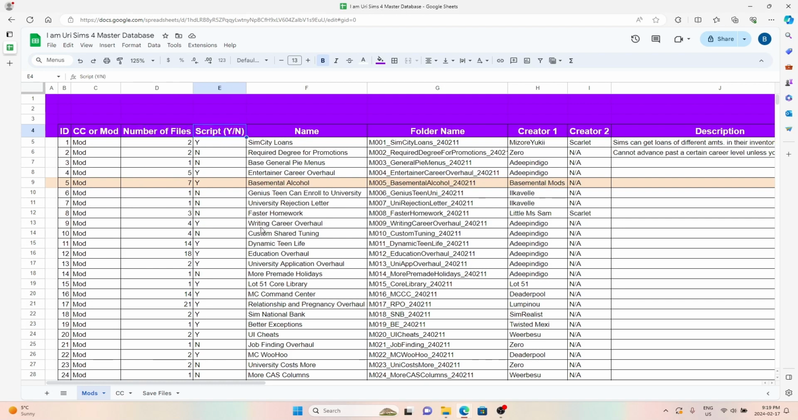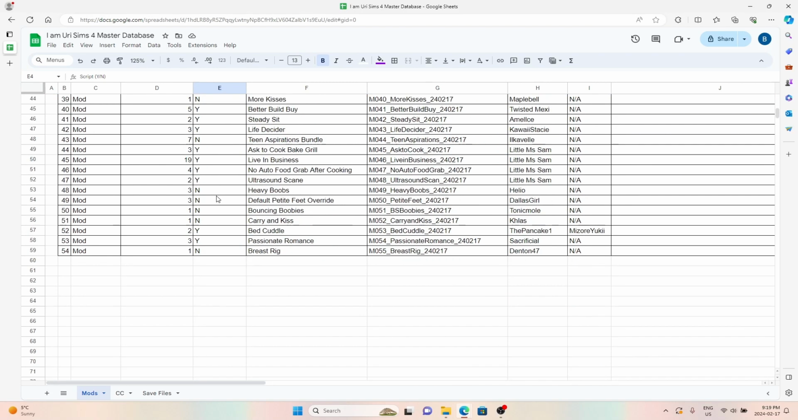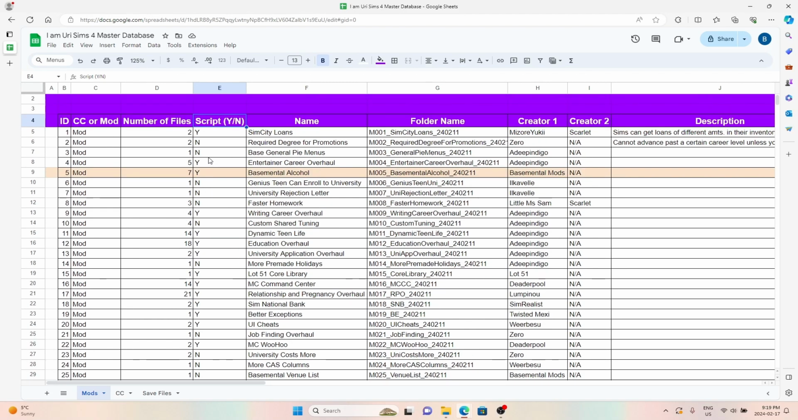So script, yes or no, is a very self-explanatory column. It just tells me whether this is a script mod or not. A lot of them are, but a lot of them are also not script mods. For those of you who don't know, to determine whether a mod is a script mod or not, it's the extension, the part of the file name after the dot. Script files will say something like ts4script, and non-scripts are usually dot package. There's also dot tray or something. I'm not the one to go into that right now, but that's kind of an overview.